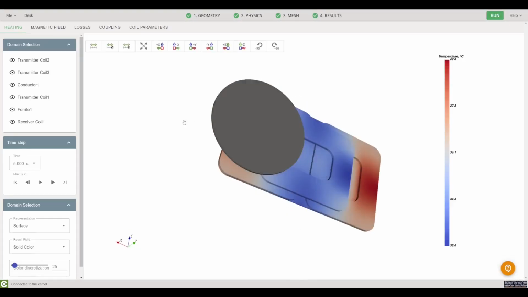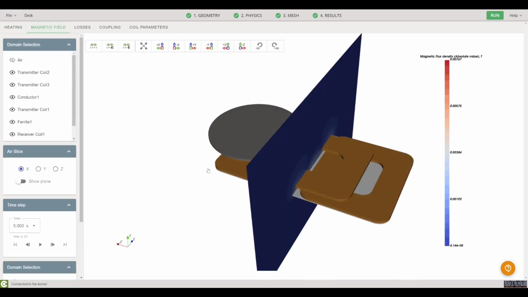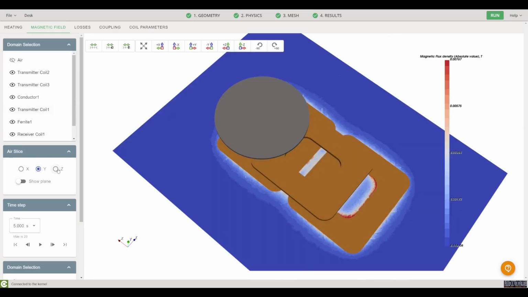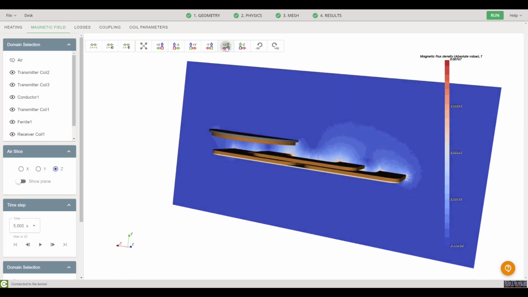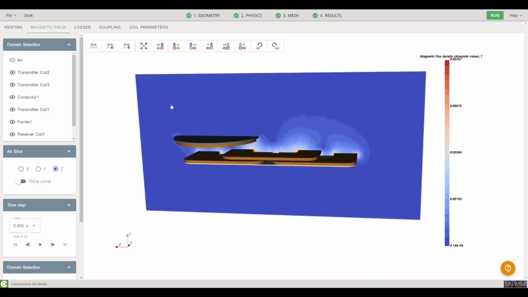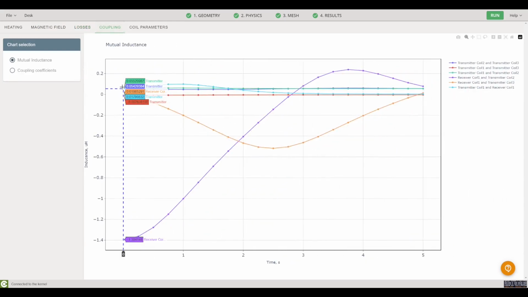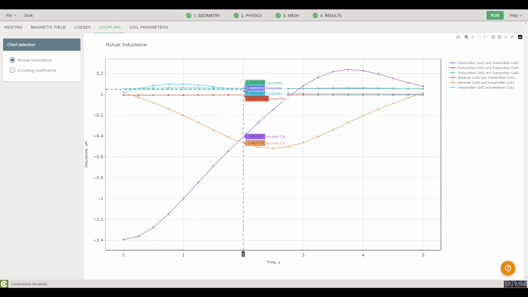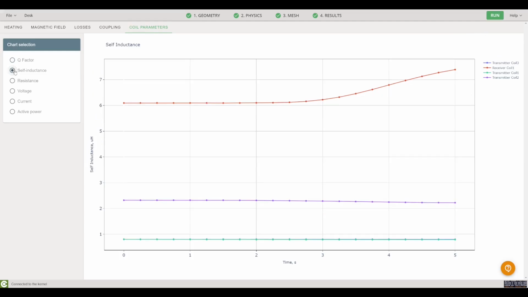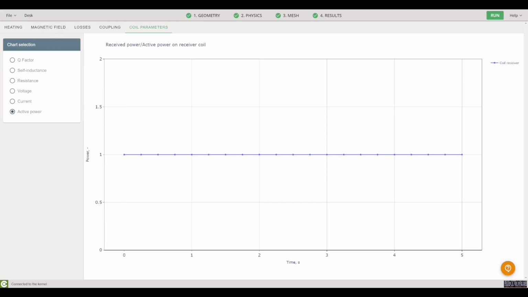When the calculation is completed, the user directly gets the results in a way suitable for immediate and meaningful analysis. The user can see the thermal distribution on the transmitter coils and adjacent ferrite plate. Magnetic field distribution around the wireless charging system can be examined with a user-friendly way of visualizing the field in different slices and angles. Engineers can see a multitude of characteristic system parameters, such as eddy and hysteresis losses within the system, coupling parameters such as mutual inductance and coupling coefficient, as well as representative coil characteristics such as Q factor, self-inductance, resistance, voltage, current, and active power.